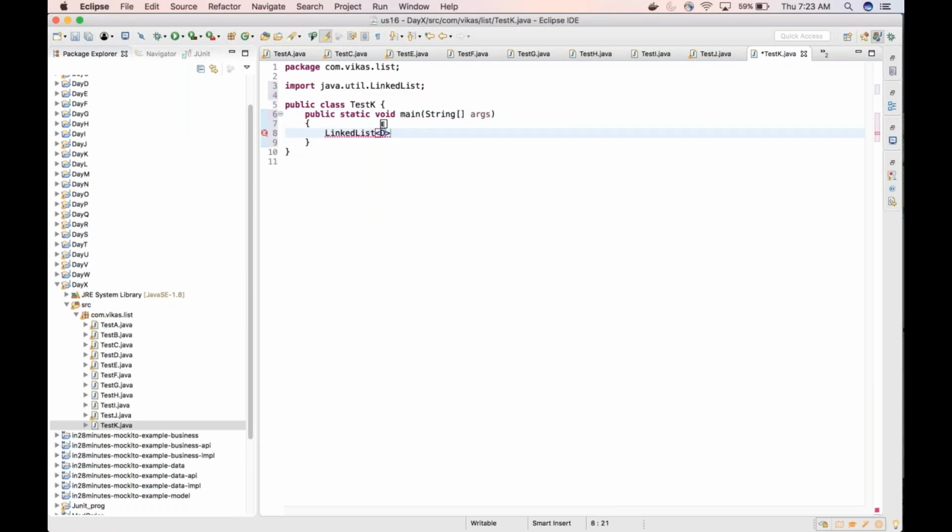Now I can take a linked list of type double. So now this linked list will take only double type objects. It will not take any other type. If you want a linked list of type string, you take a linked list of type string. So your assignment is you take a linked list of type string and a linked list of type character and retrieve the objects using for each, list iterator and iterator.